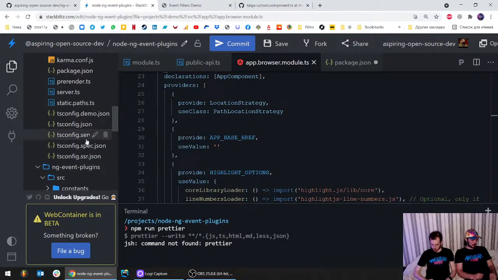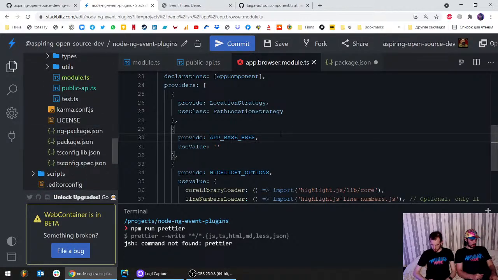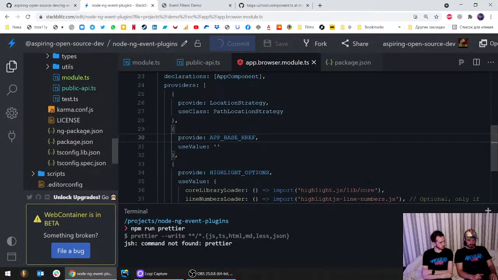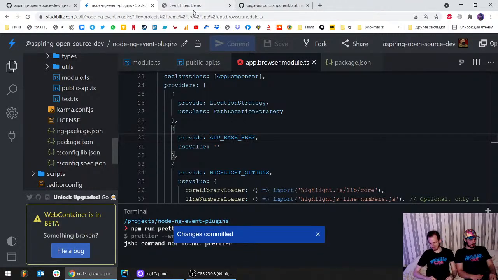Let's try and commit this. I think we did everything we needed. And now let's hit the commit button. We follow the conventional commits format for the message, so it's a feature: module, add module with providers. Let's write a message like that, and let's try to commit it. Well, changes committed. Wow, that's very cool. Very cool.